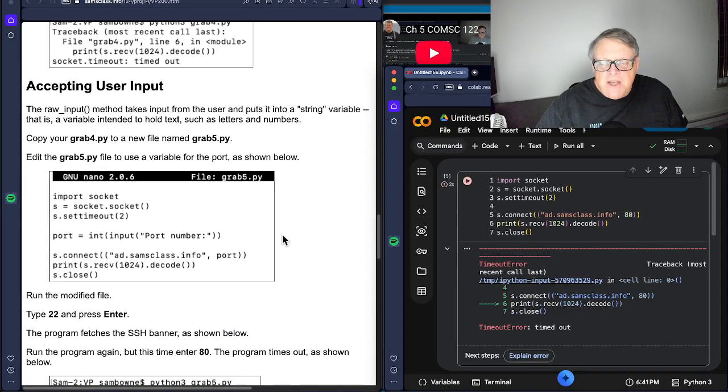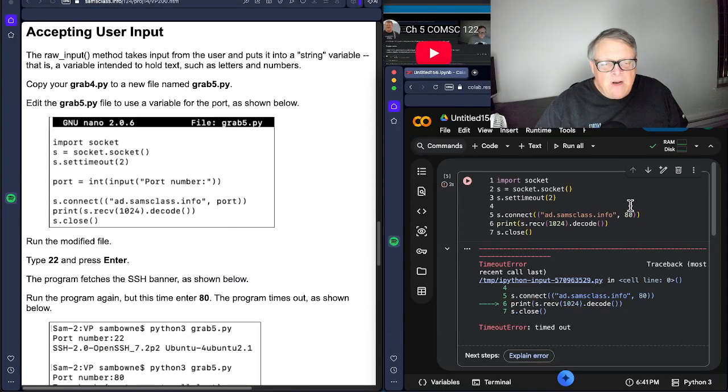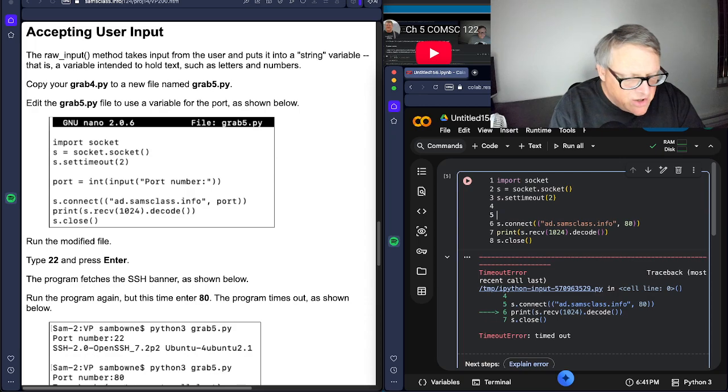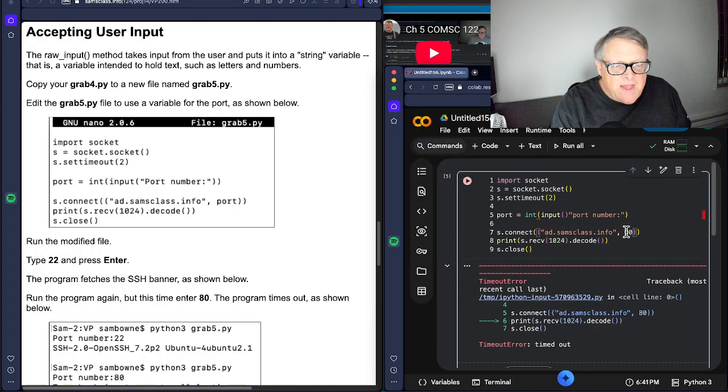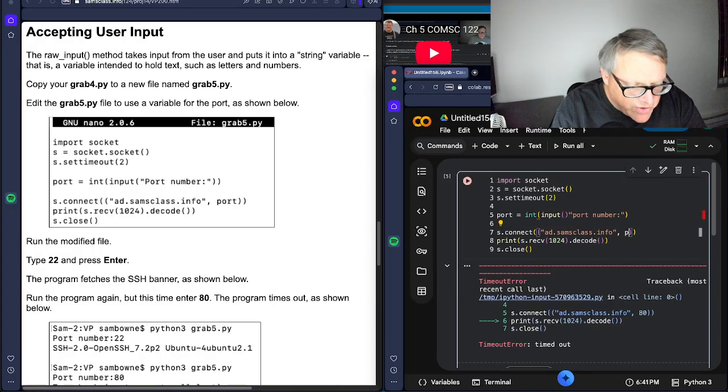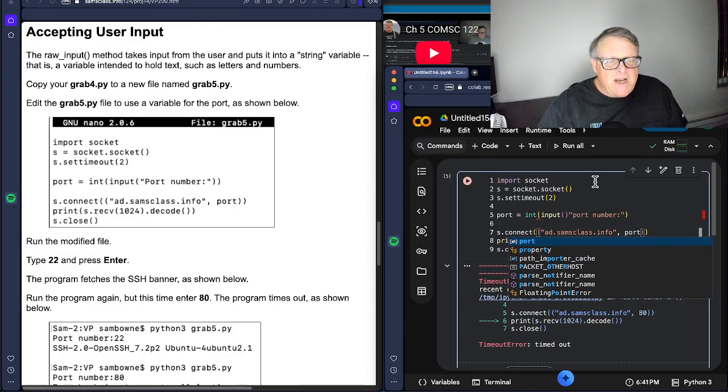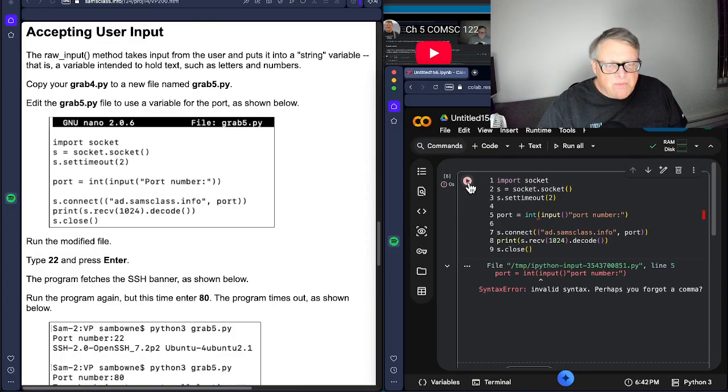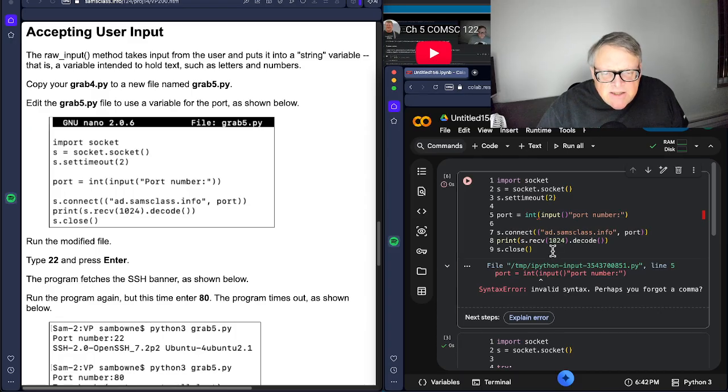All right, now I can take user input. If I want to vary the port, I can determine it here. Port is int of input of port number. That's going to read the port number from the user, and then instead of going to port 80, I'll go to port. There, now I should be able to scan any port I want. So let's run this one.